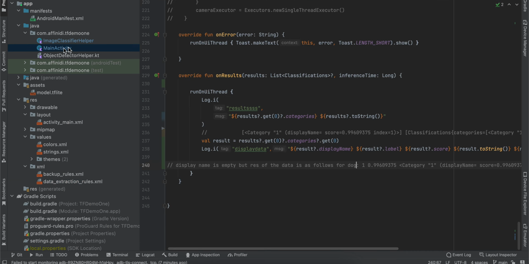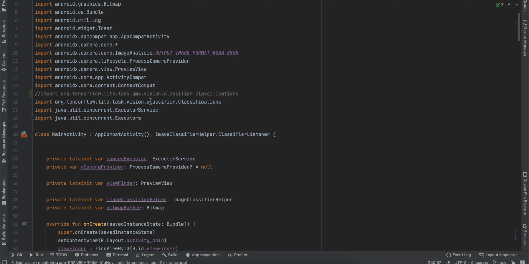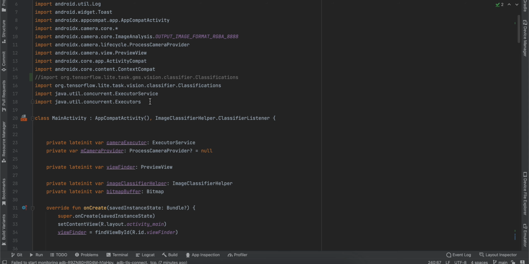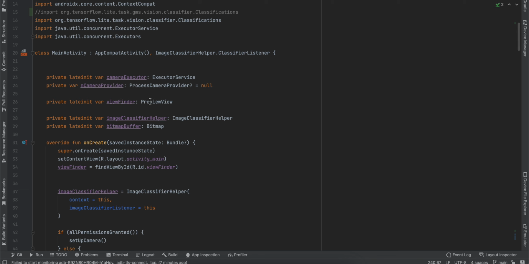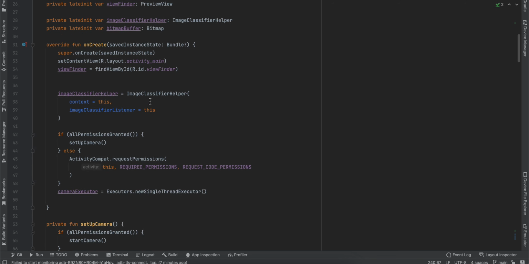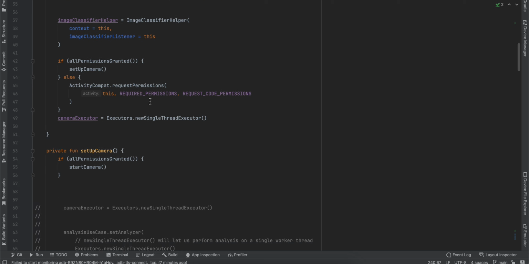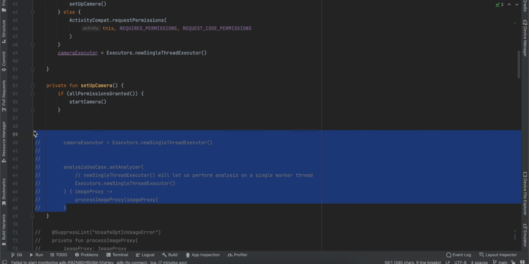Now going back to our MainActivity.kt class, I will slowly scroll through this and then explain what exactly it does. So if you want, you can just copy paste the code. I will slowly scroll through it. You can pause the video if you want to. I will remove this redundant code.